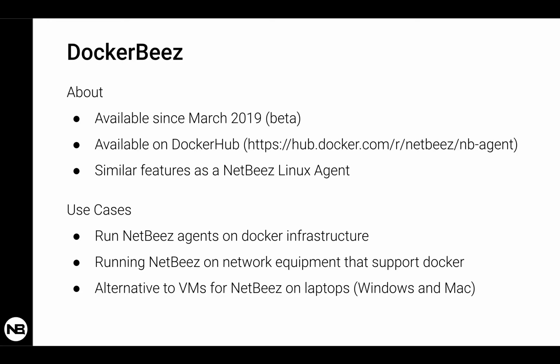So we're talking about Windows and Macs, which are not natively supported by NetBeez because we only support Linux at the moment. But if you want to run a NetBeez agent on a Windows or Mac laptop, you can use the Docker engine. So it's a very good alternative that also reduces the amount of resources when compared to a virtual machine. So how can you do that?